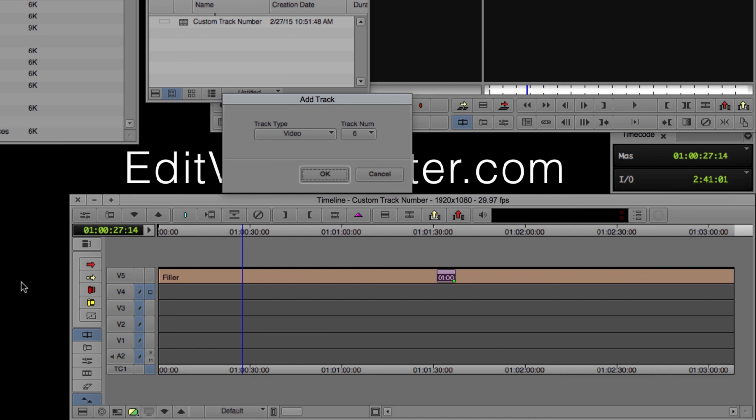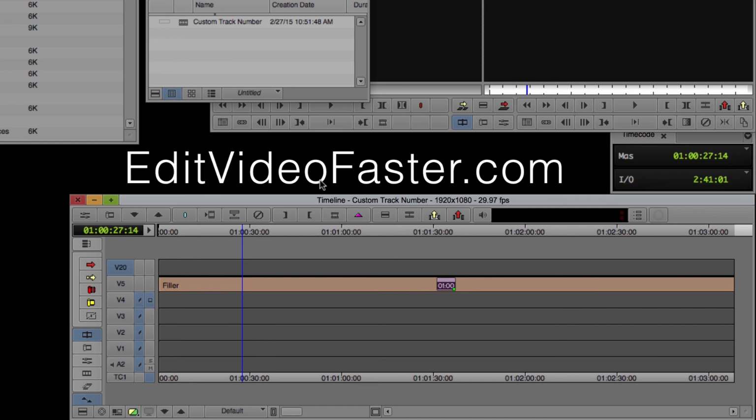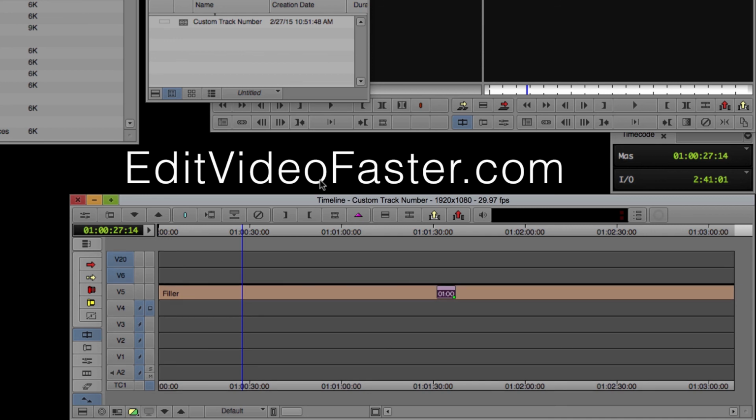And then when I do that, this box pops up. From here, I can select which track type. So I can even do audio tracks if I'd like to. And then I can select the track number. Let's just select 20 and click OK. So next time, if I need to create a new track for my video, and I hit Command or Control Y, V6 pops up and V20 stays at the very top.